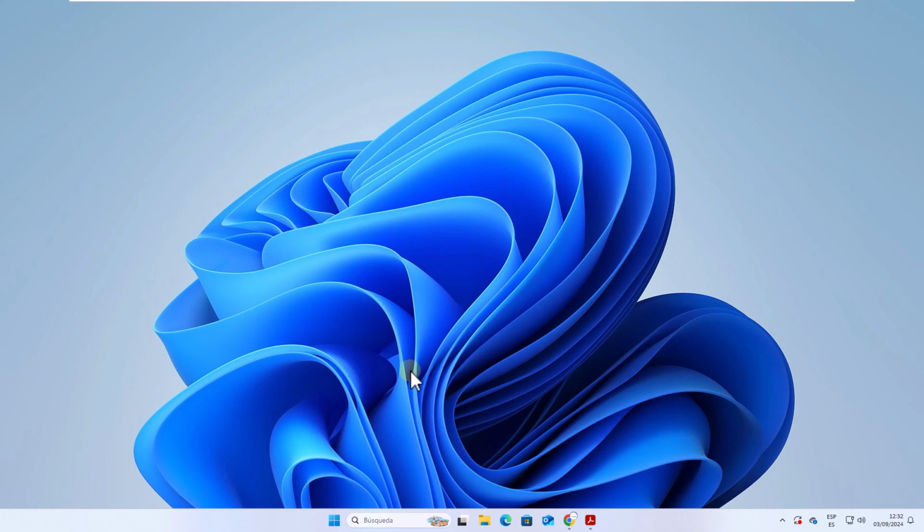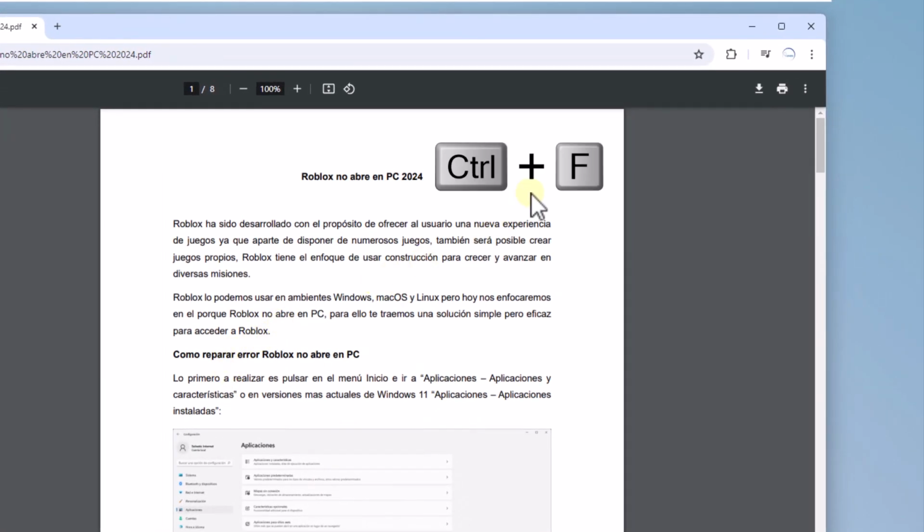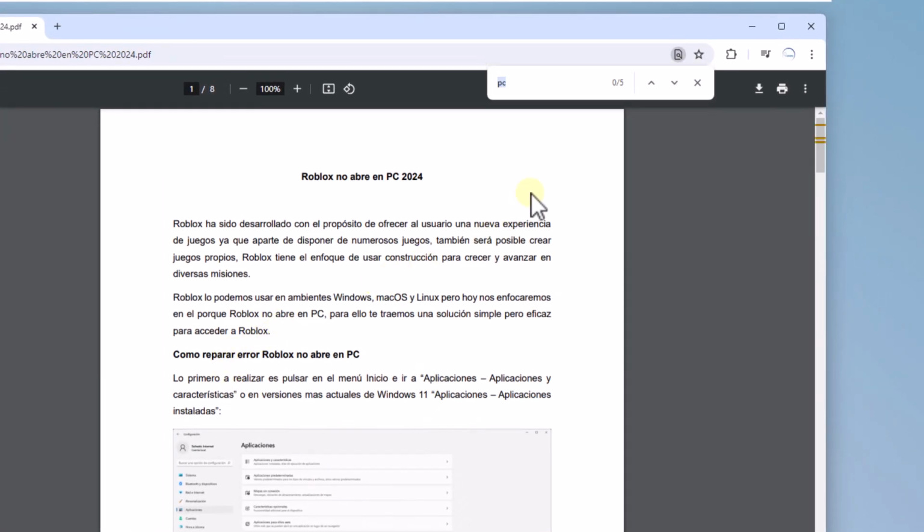First, we open the PDF from a browser. There, use the Ctrl+F keys to access the search box. There you can enter the desired word. On the side, you will see the number of matches for that word. Now you can use the arrows to select each of these words in the document.